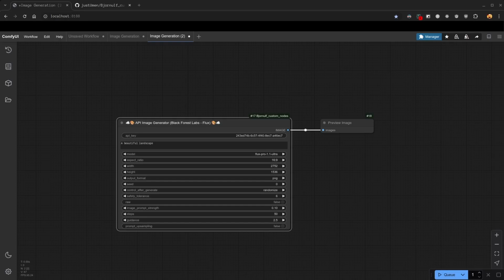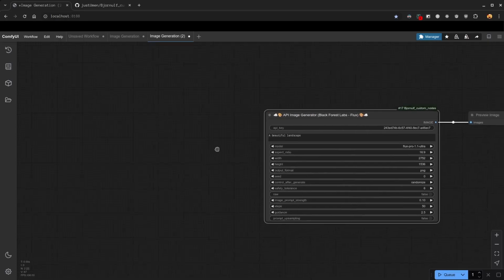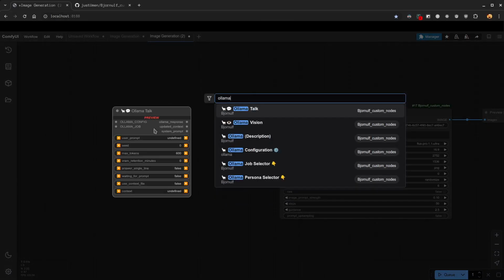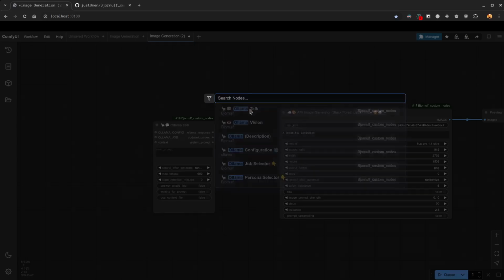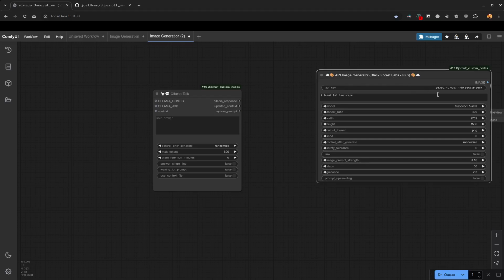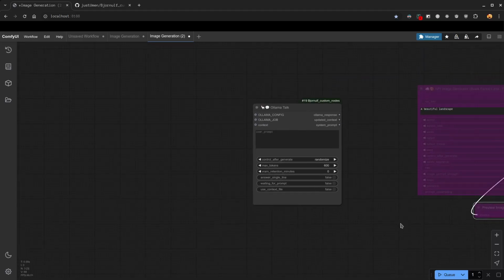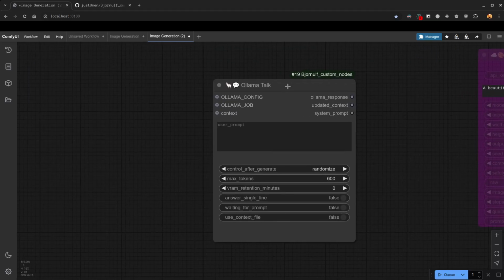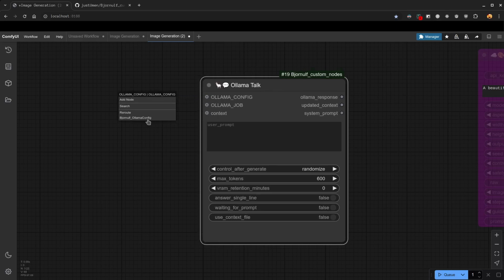But what if I don't have inspiration? In my custom nodes, I also have a front end for Ollama. So you will be able to include large language models in your workflows. We can check some basics for the Ollama Talk node. I will comment this API node for now. I will connect an optional node for configuration here.